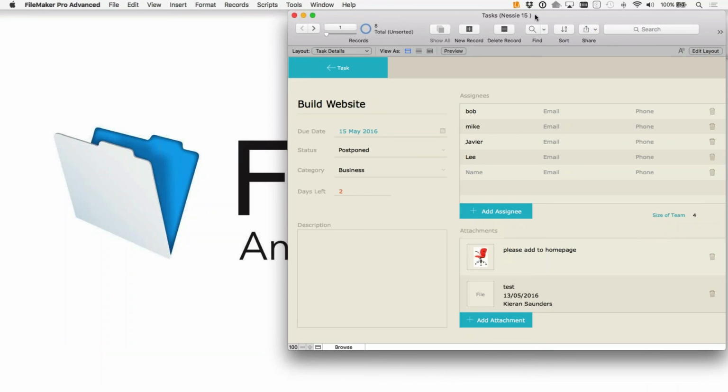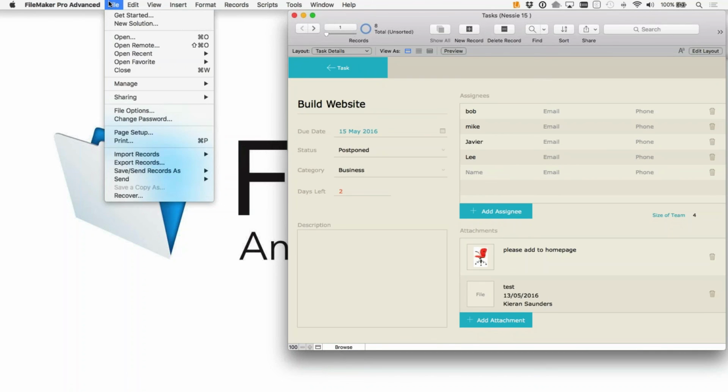You can see in brackets I've got Nessie 15. That's the server name, and you can see that's now being hosted, and it's very easy to now go up and send a link to the database. That'll open up your mail client, and you can send a link to your colleagues to start using this.